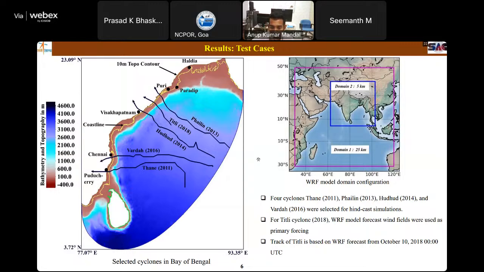We simulate the total water level, or the storm surges, or the inundation. As I mentioned, 4 cyclones, Thane, Phailin, Hudhud and Vardah, were selected for the hindcast simulation. And for the 5th cyclone, we use the WRF model forecast tool for forecasting the total water elevation or storm surge. So this is our WRF model domain. It has nested domains. Domain 1 has a resolution of 25 kilometers and domain 2 has a resolution of 5 kilometers. Our mesh domain falls into domain 2. That's why the 5 kilometer resolution was used for forecasting purposes.